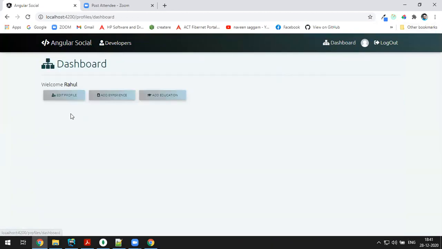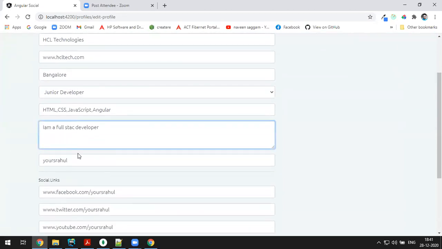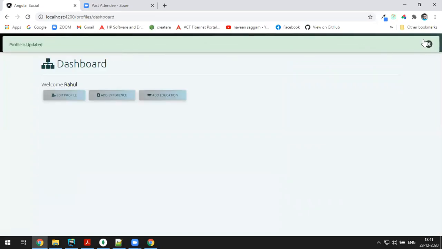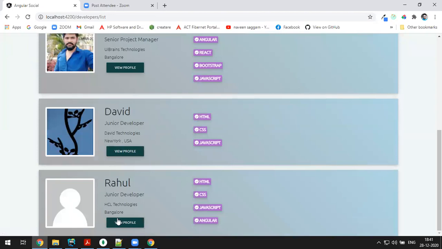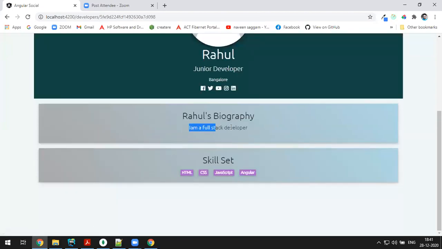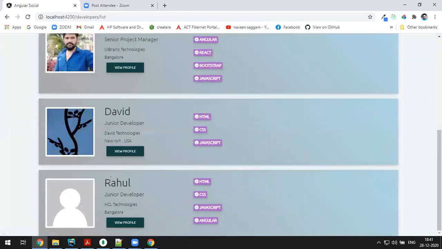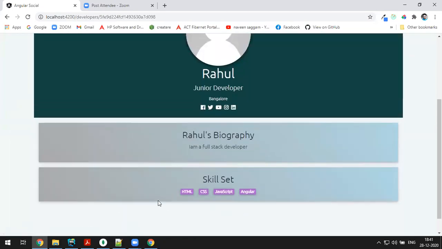Go to dashboard. First of all, edit profile. Yeah, HCL Technologies, everything is coming. It must be full stack, right? Update. Yeah, profile updated. So go to developers now. Yeah, Rahul, I am a full stack developer. That's fine. Now, see here, actually, in Rahul there is no education or experience. We have to make it.